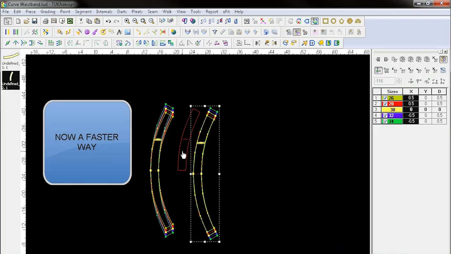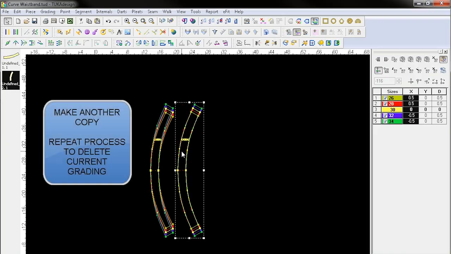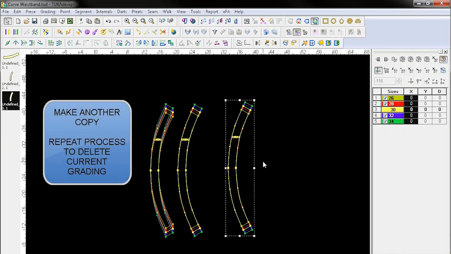Now, we will try this process in a faster way. Make another copy and repeat the same process to delete the current grading.